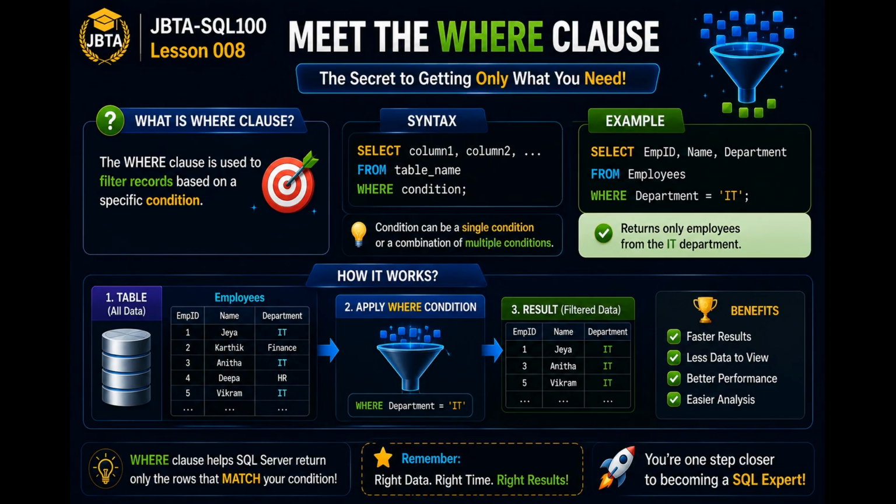SQL Server checks every row in the employees table. If the department is IT, that row is included in the result. If the department is anything else, such as HR, finance, or sales, SQL Server simply ignores that row. The result is a much smaller data set, containing only the employees we actually need. This makes our queries faster, easier to read, and much more useful in real-world applications.